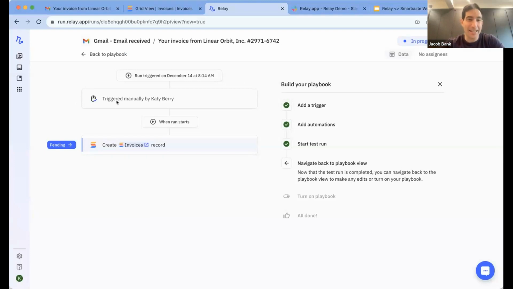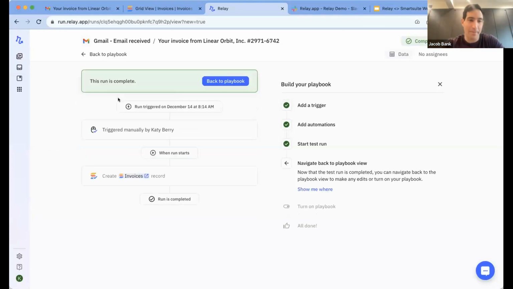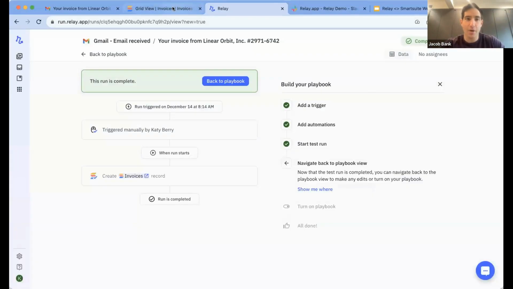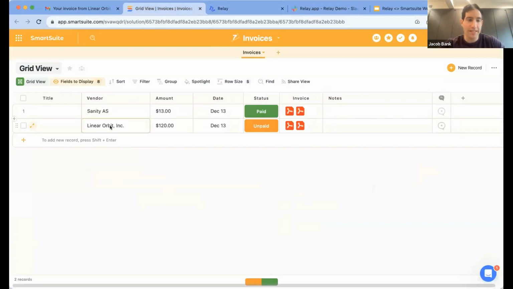Okay, so as you can see, it was triggered manually in this case by me. And we were able to successfully create an invoices record with status unpaid, date December 13th. We correctly pulled out that the vendor name was Linear Orbit Inc., which is their full incorporation name. We correctly pulled out that the amount was $120, and we got the invoice PDF. And then if I go over to SmartSuite, you can see I have an unpaid invoice from Linear for $120. So we passed the first test.